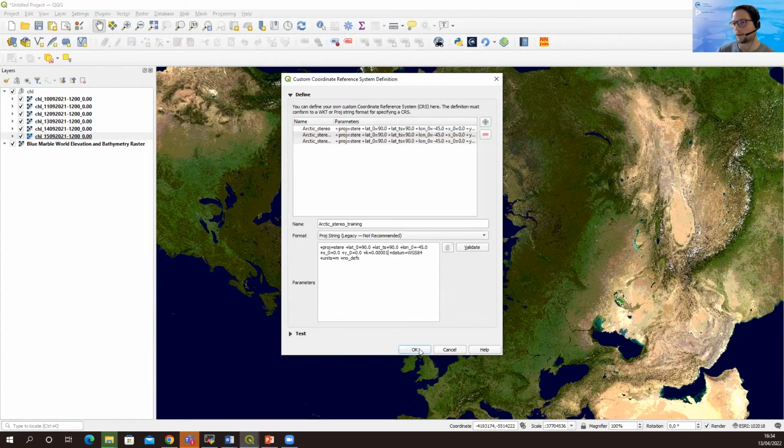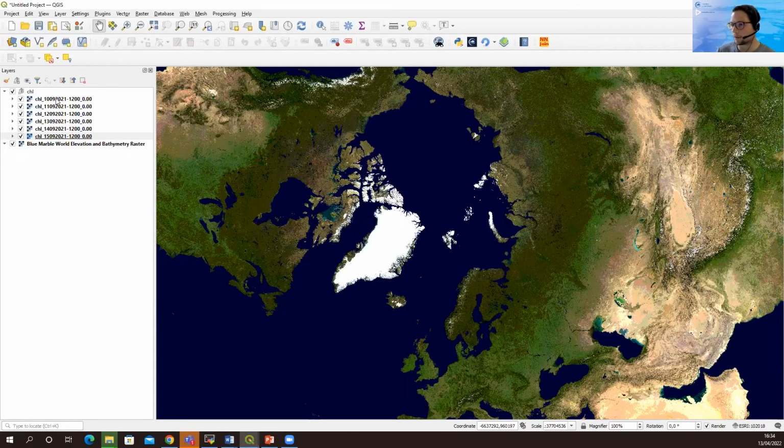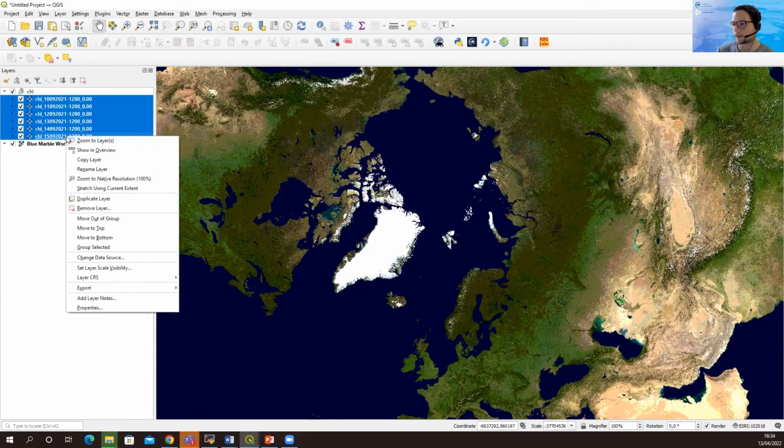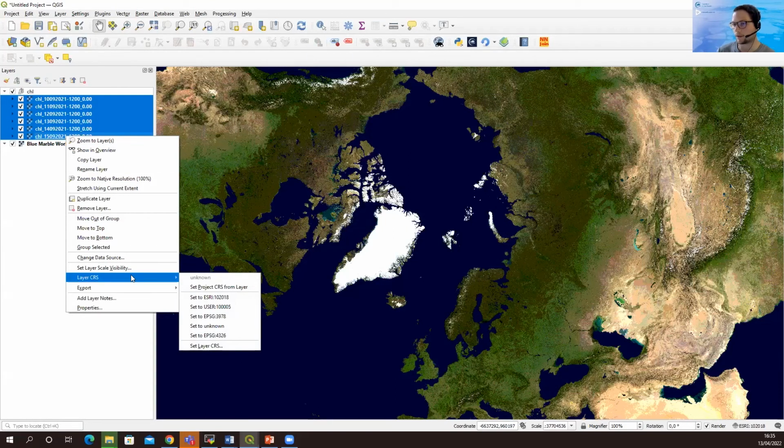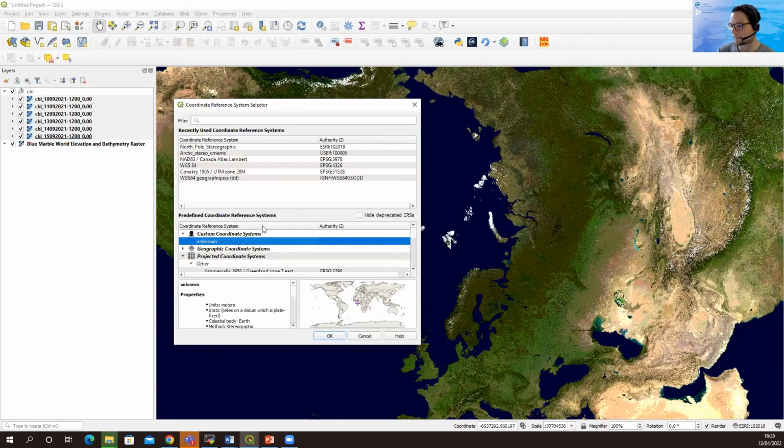So here we are converting X and Y coordinates of the polar grid of the Copernicus Marine Service products to longitude and latitude coordinates. You can click on OK. And now we are just going to change the coordinate system of each layer here and set it to the one we have just created now. So if you right-click on all your layers and select Layer CRS, you can select Set Layer CRS here.